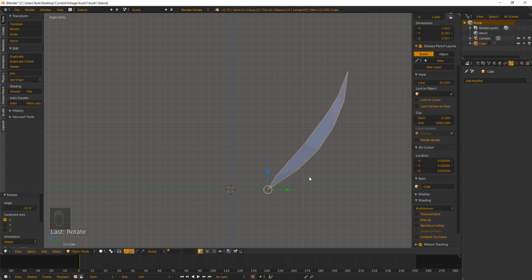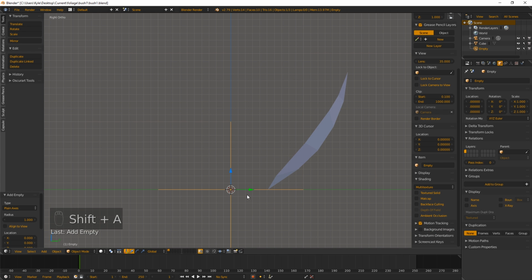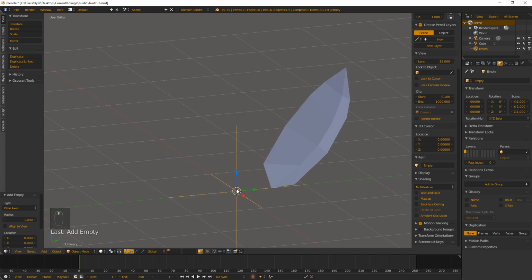Now, let's talk about mirroring this. Technically, you can just change this origin point to the center and mirror it over, but it's a little bit easier to create an empty. We're already in object mode. We're going to make sure we're in our object mode. And we hit Shift A, we're going to add an empty plane axis, and it's going to drop it right where the cursor is in the center.